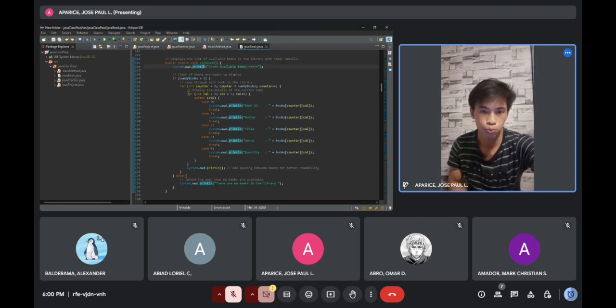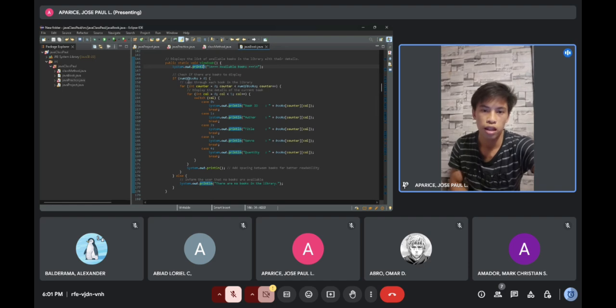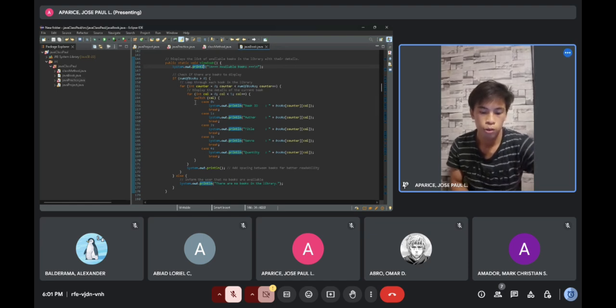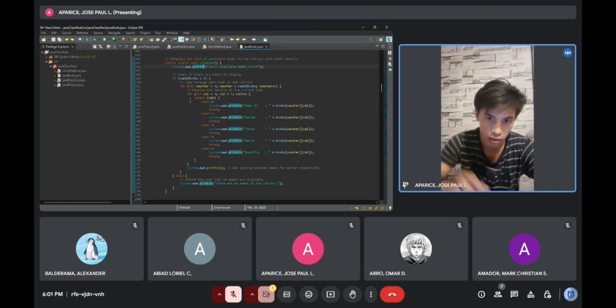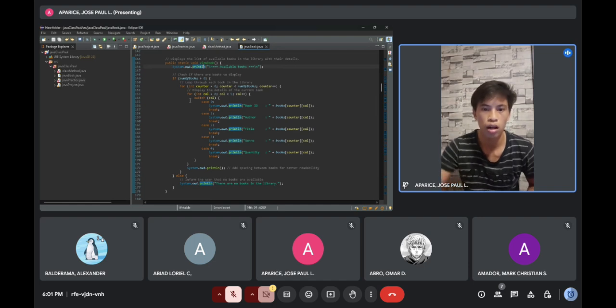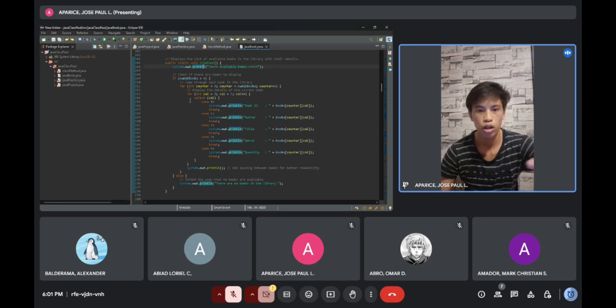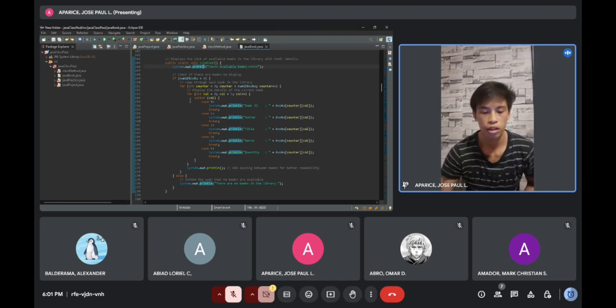Then for printing its details, we use the switch case. The switch statement determines the type of detail displayed based on the column value. Each case corresponds to a specific attribute of the book: ID, author, and so on. The details are printed one by one.